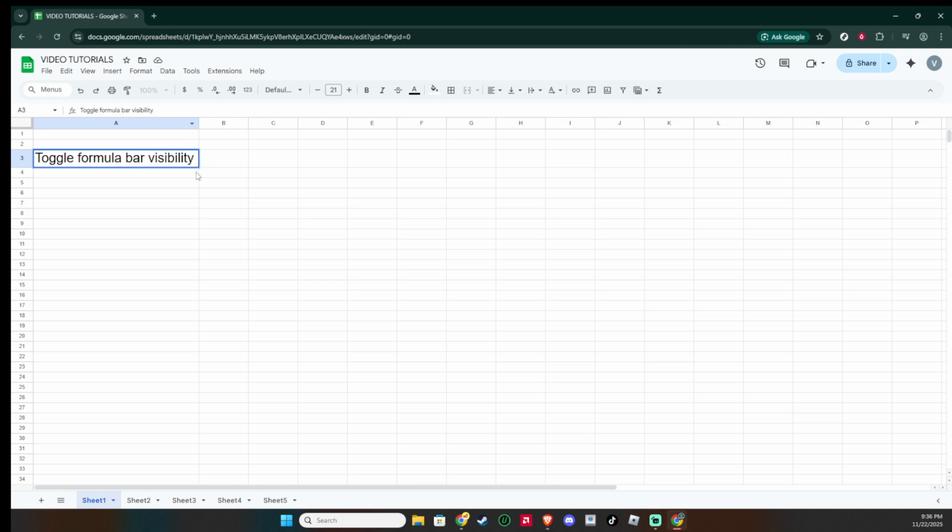Remember, this only changes the way your sheet looks. It does not delete or alter any formulas or values in your cells. It's simply a display preference that you can flip at any time.